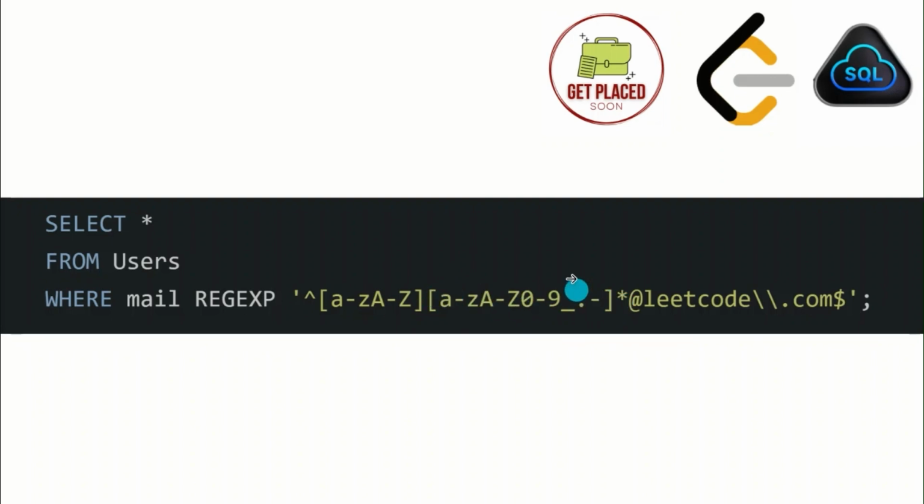If it is 1, any of these characters can be there. If it is 2, any 2 characters from this can be there. If it is 3, any 3 characters from this will be there. Okay. So we'll mention star. Star represents 0 or more characters from letters, digits, underscore, period, or dash. Okay. Now speaking about the domain, @leetcode.com.